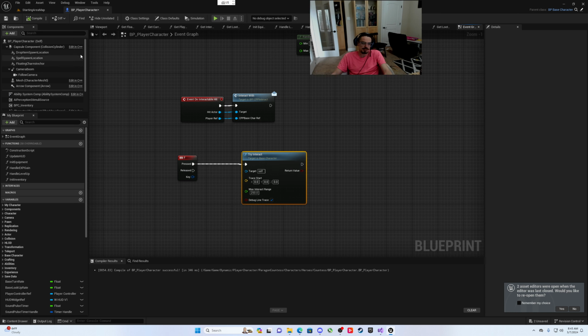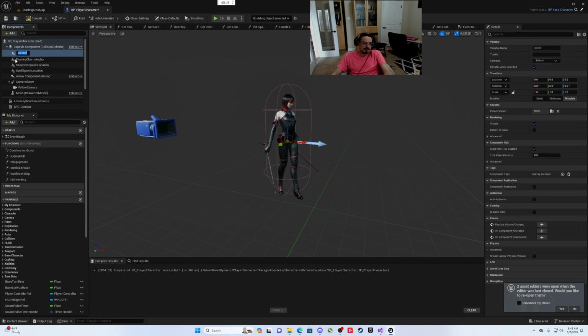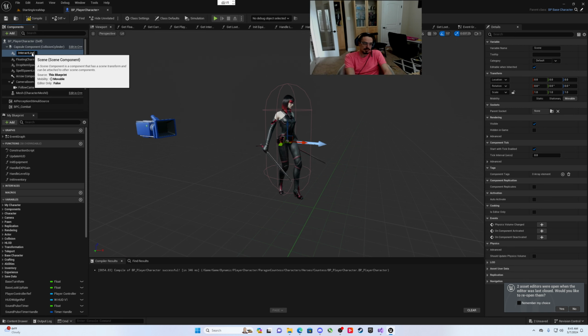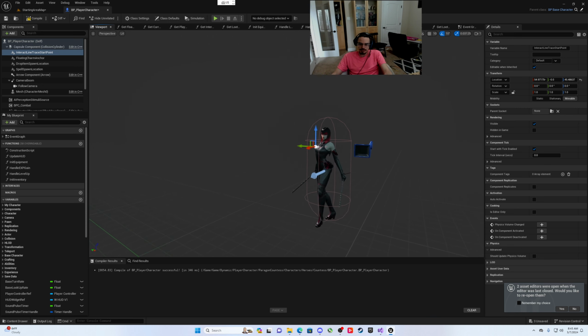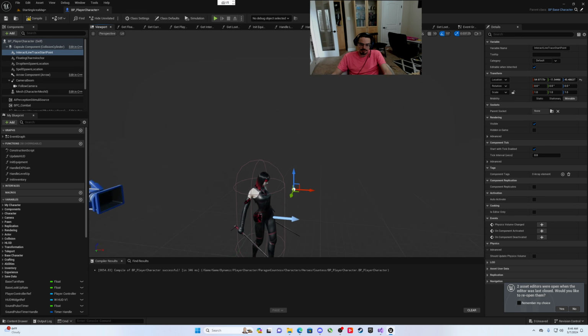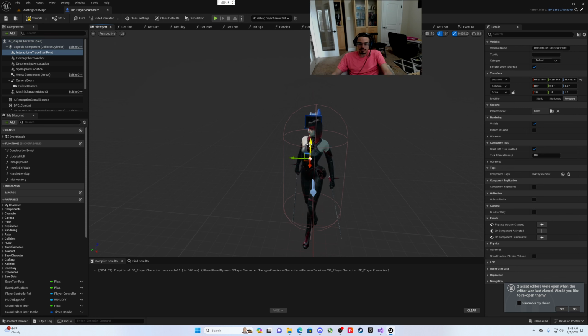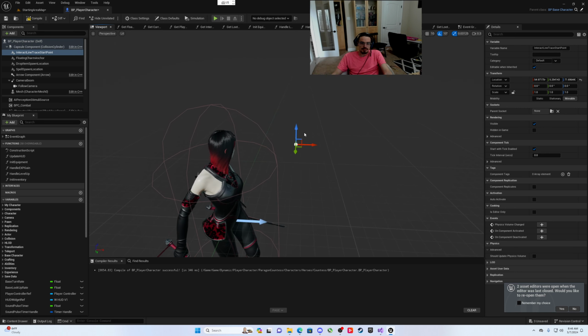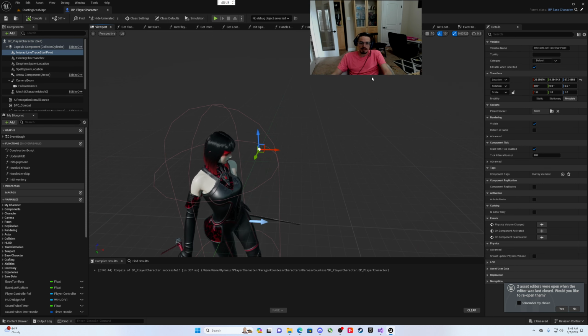And then back in the viewport, you just add what's called a scene. Click on scene, and we're going to call it interact line trace start point. And then it's just going to come here. Now you decide where this trace start point is going to be. Wherever you put it is where it's going to be. I did it by her face, just kind of by her face. Okay, so now we do that.